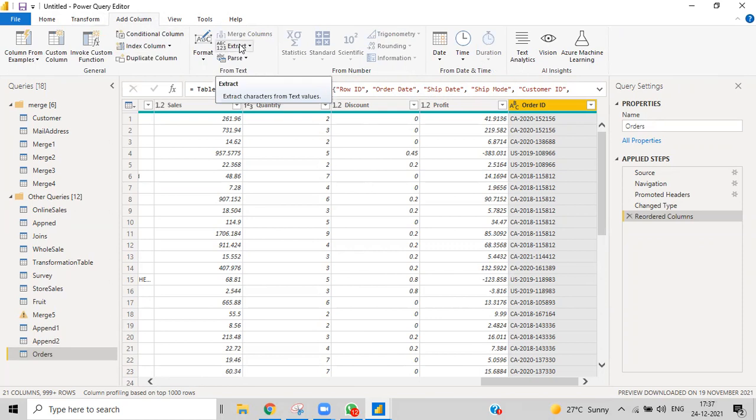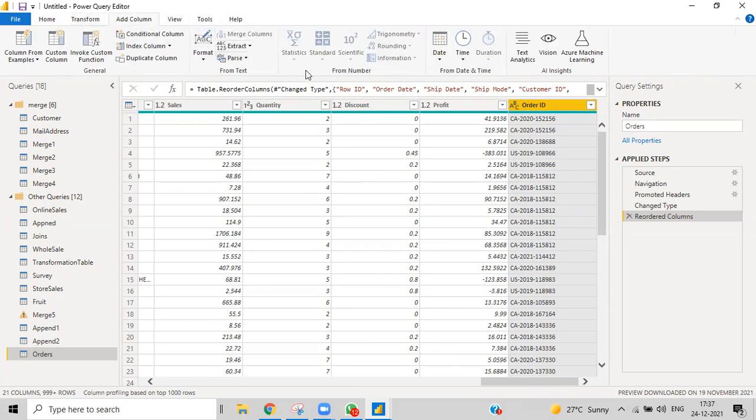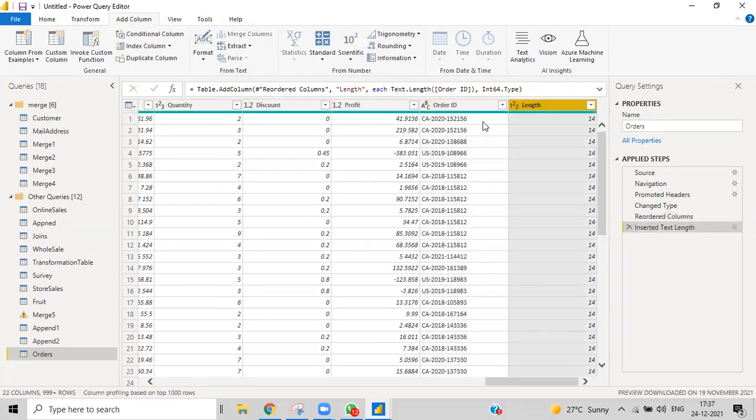Let me tell you, whenever you use extract from the Add Columns tab, a new column will be generated based upon your logic. Whenever you go with the option here, the existing table only will be converted into whatever you need. I don't want to convert this one, I want to create a new one. So I'll go with Add Columns and extract. I want to extract the length of that particular text. You can see 14 characters are available.